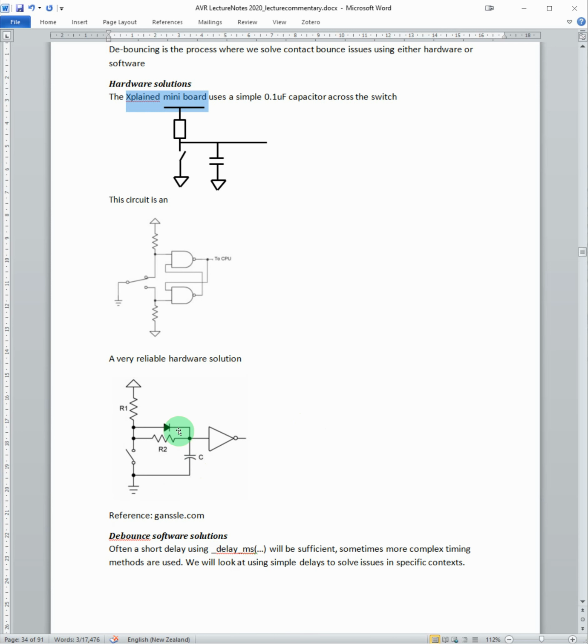For those of you who are doing electronics and learning about diodes, this is a nice little circuit to unpick its meaning behind. So again, there's a capacitor here across the switch, but the time constants vary depending on whether it's pressed or released. And often we'll use a delay in a bit of code, just a very brief delay, something like 20 or 30 milliseconds.